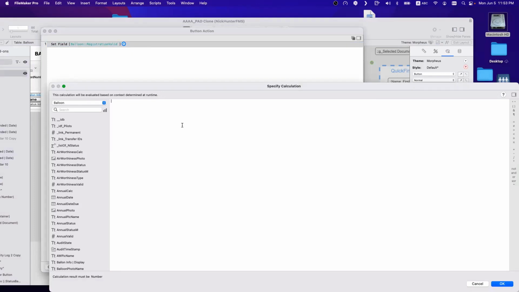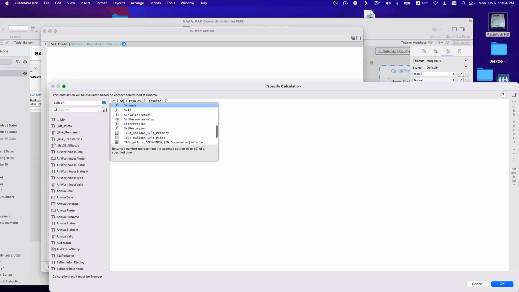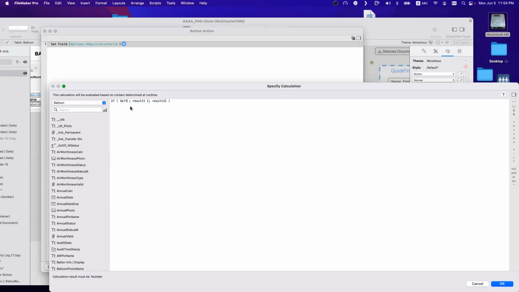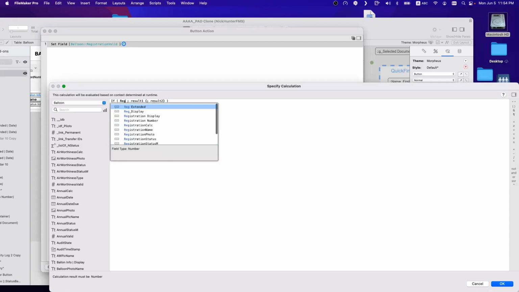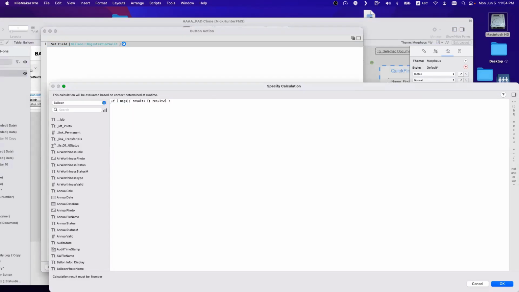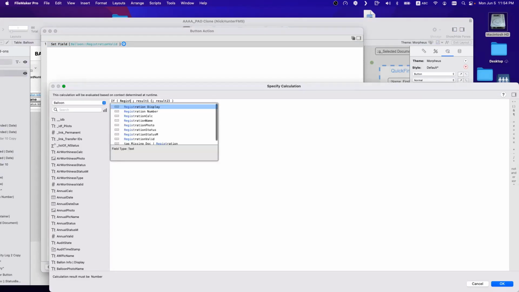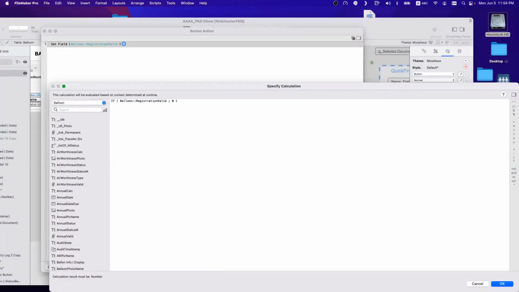So you have this technique of the -1, right? But I would say, if... Registration valid, 0, otherwise 1. So this is the way of doing it, right?